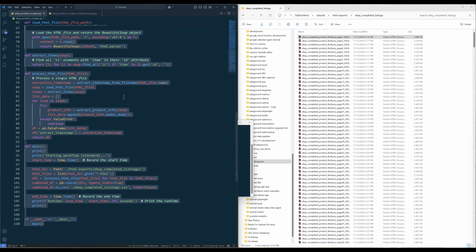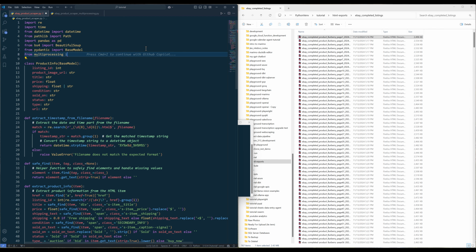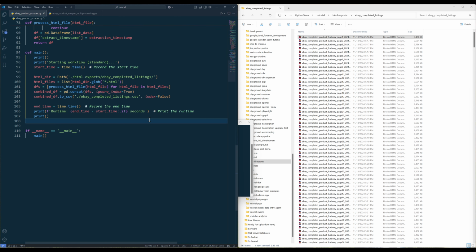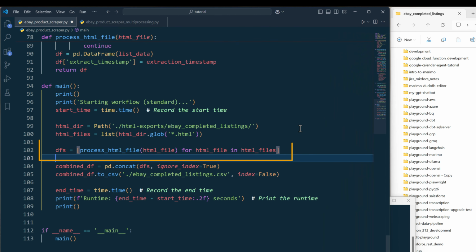Going back to the script, import the Pool function from multiprocessing. In the main routine, the list comprehension here iterates through each file, applying the process HTML file function to perform the workload task on each file. The outputs from processing all files are then combined into a single list.